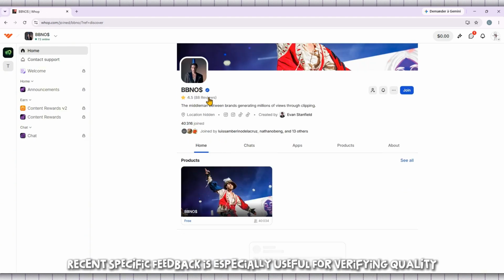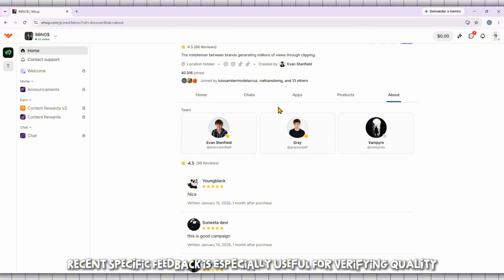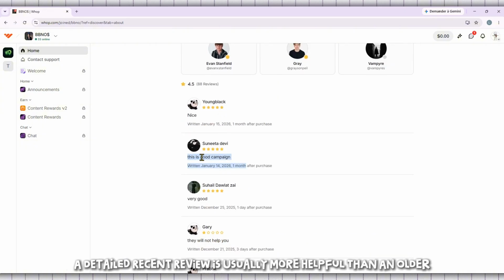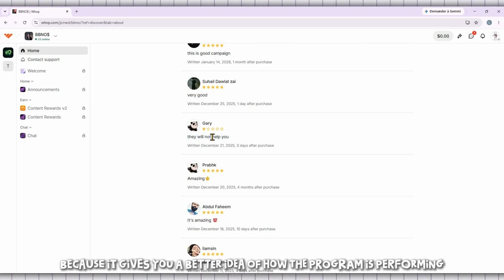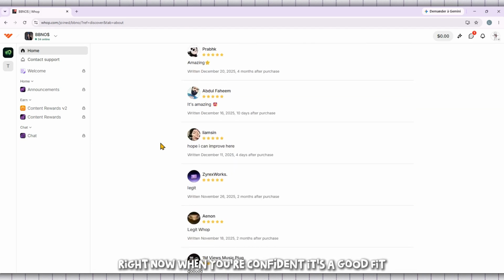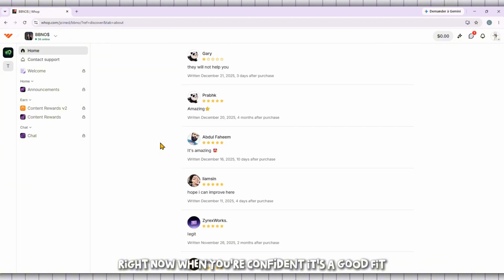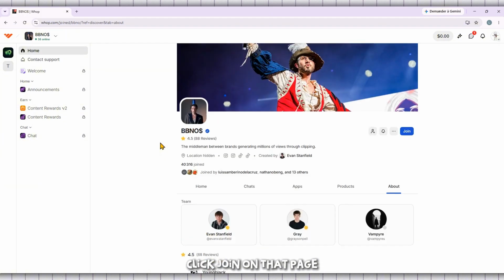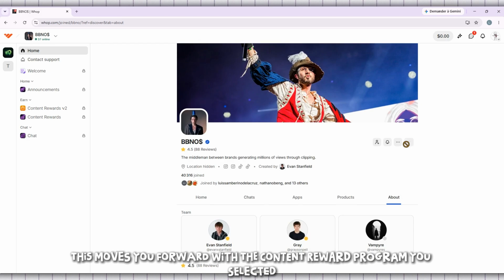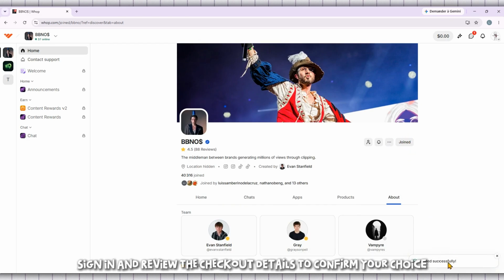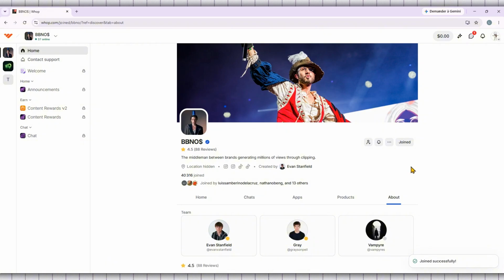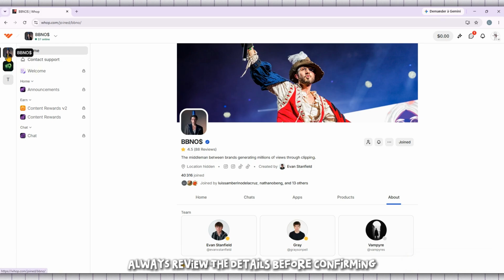Recent specific feedback is especially useful for verifying quality. A detailed recent review is usually more helpful than an older short review because it gives you a better idea of how the program is performing right now. When you're confident it's a good fit, click Join on that page. This moves you forward with the content reward program you selected. If prompted, sign in and review the checkout details to confirm your choice. Even if the program is free, always review the details before confirming, so you understand exactly what you're joining.